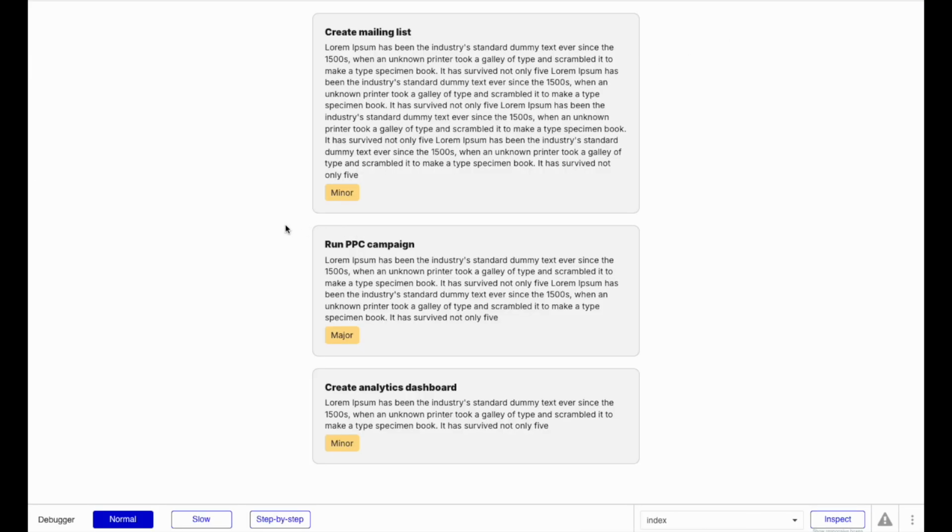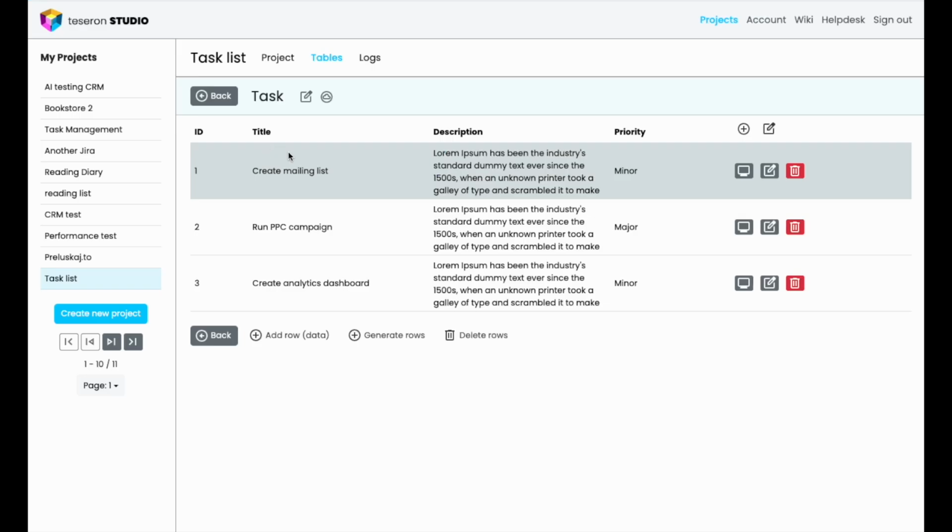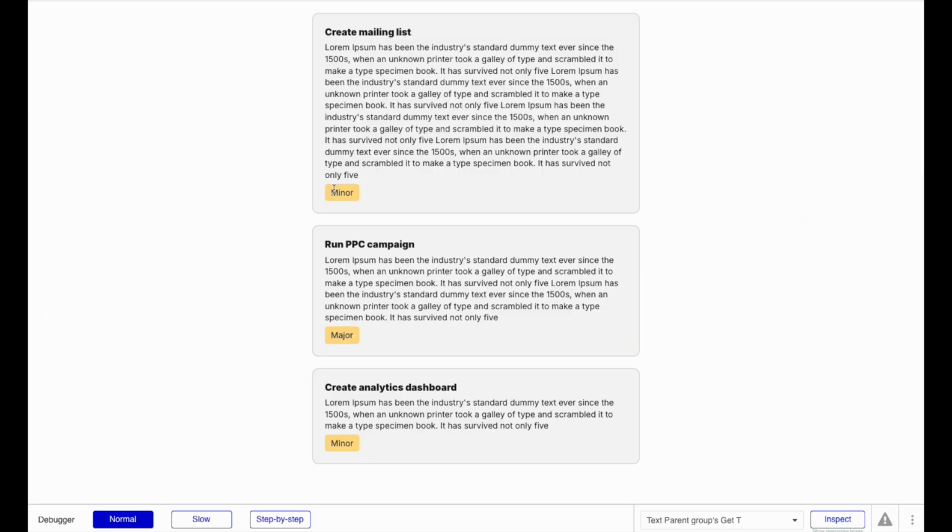So I can preview this, and as you can see, we basically listed out 3 tasks that we have here in Teseron Studio. It has a title, description, and a priority.